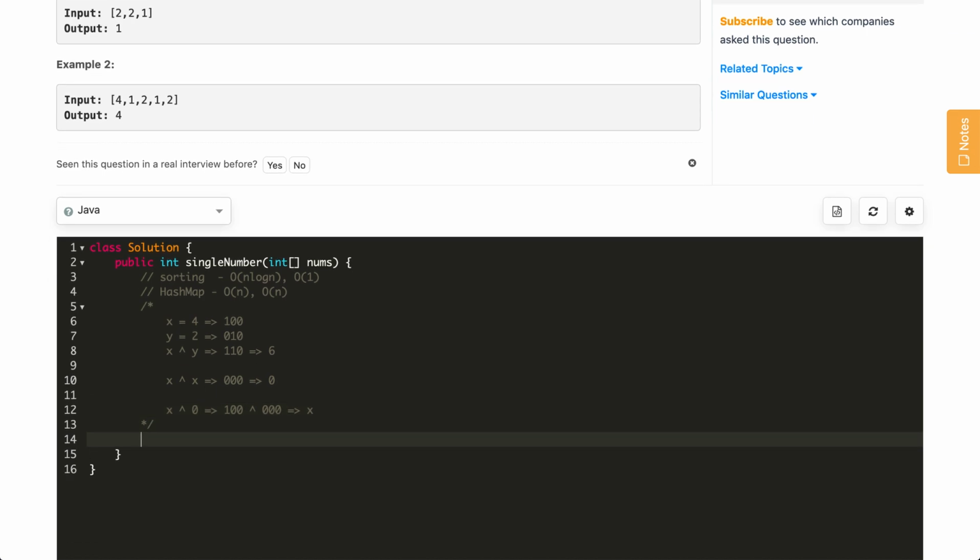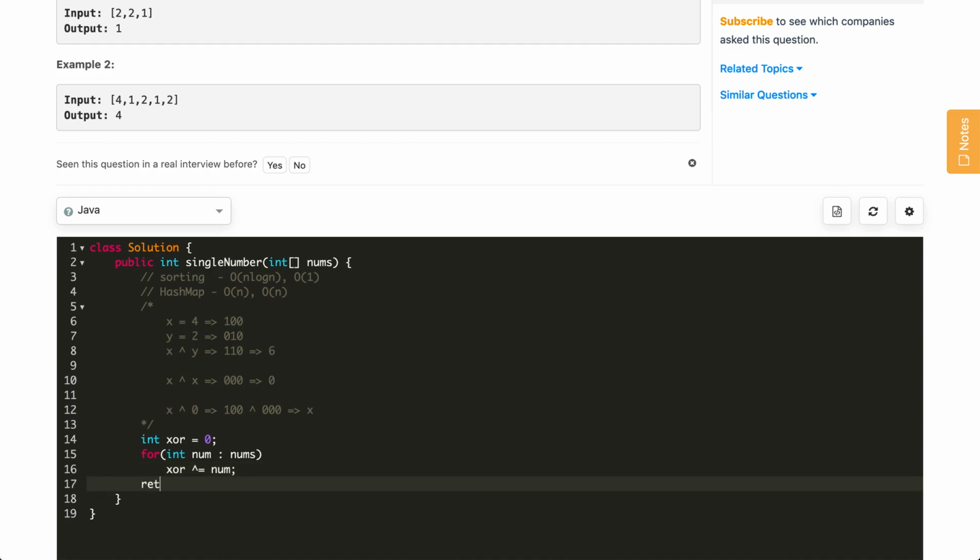So let's write down the code. Let me take a variable, OR, which will start from 0, because if we do the OR of x with 0, we always get the number. Then we will run through each integer num in nums, and simply do the bitwise OR of x with num. Whatever we get in the end will be the single number. So return the OR.